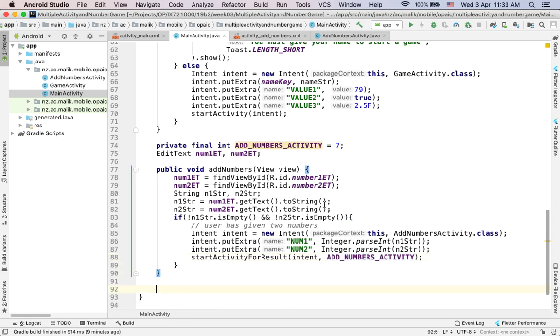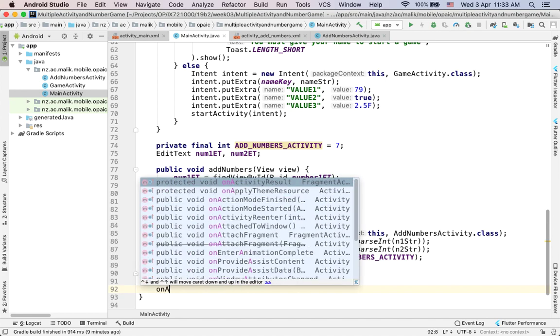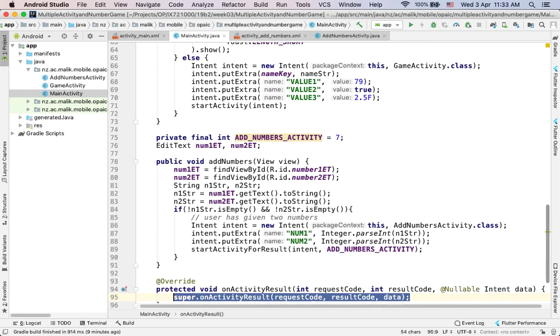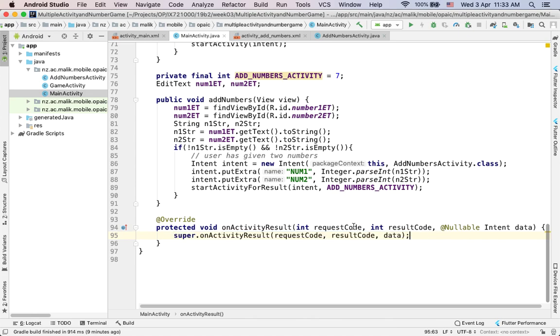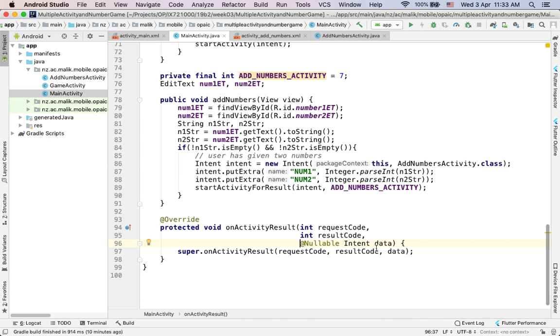This was calling. Now how can we receive back the answer? We need to implement a specific method, onActivityResult. Look at that, it is automatically generated. We have the request code, then the result code, and then we also have the intent which contains that specific data.